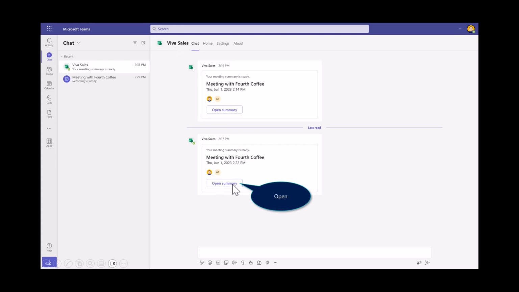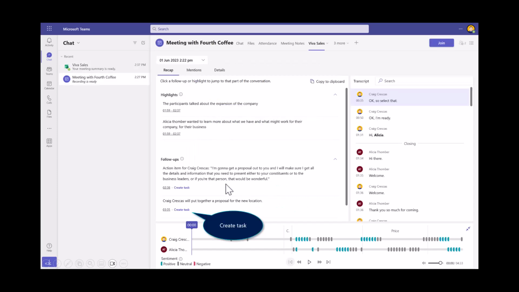And so that call that I had with Fourth Coffee with Alicia, I can now review the summary. So this is an amazing, incredible, insightful resource for both the seller and the sales management team as they can begin to review the results of that call with Viva Sales combined with the conversation intelligence that captures, as you can see at the bottom, sentiment, as well as on the right side, the transcript that's available for review.